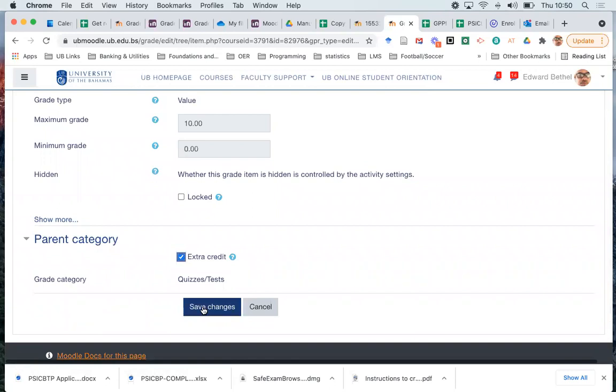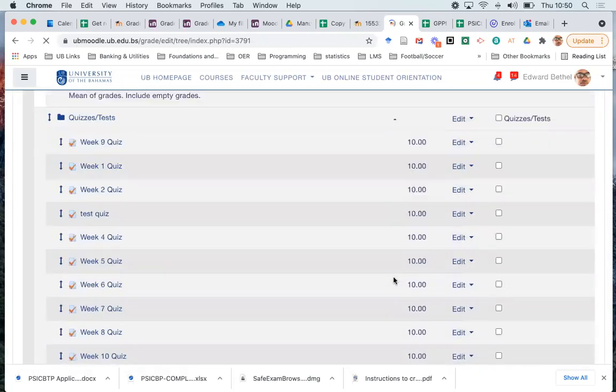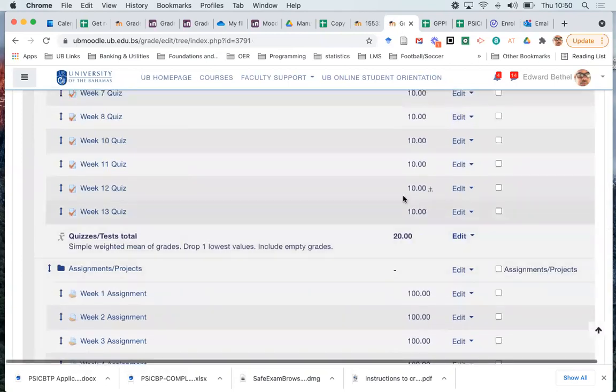Now, one of the downsides of doing it this way is that when I'm setting up that quiz, I have to ensure that the maximum grade is equal to the amount of extra credit points I want to add on. Since I have this as a 10-point quiz, when I use the extra credit the way that I just did, the full 10 points are being added on.